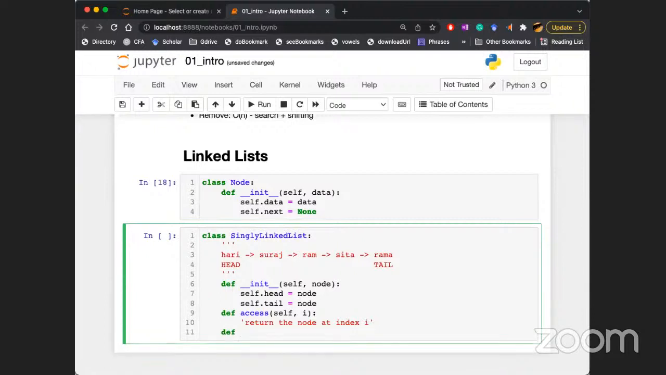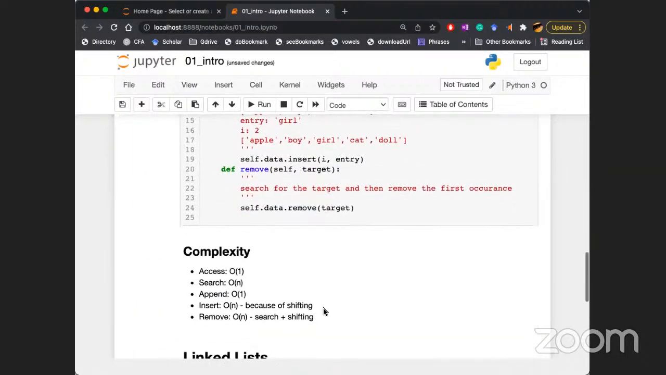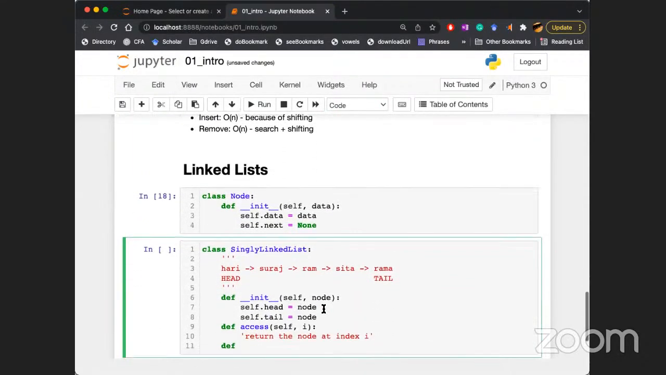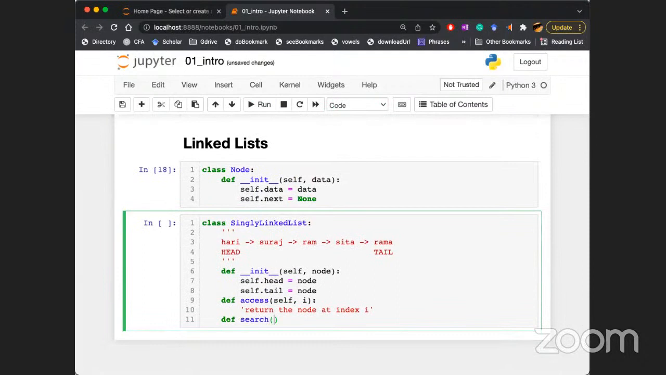What other functions are possible? I'm not implementing it yet. What other functions are possible? Access, and then search, self comma some target value, right?